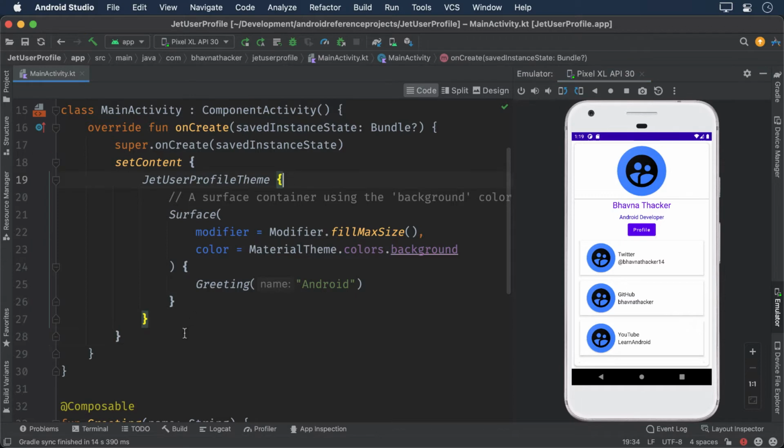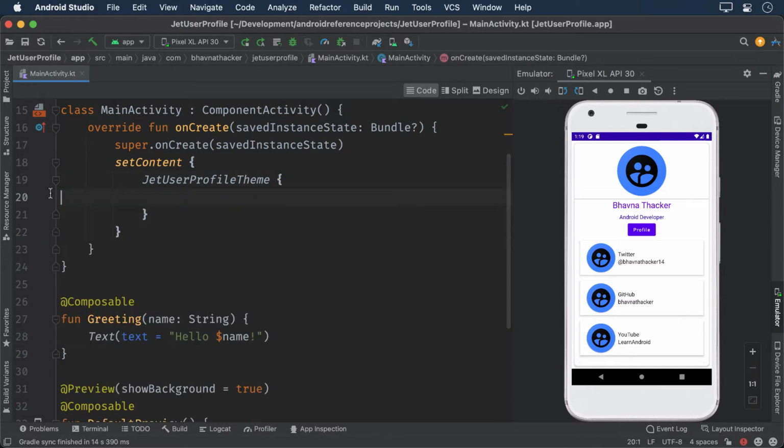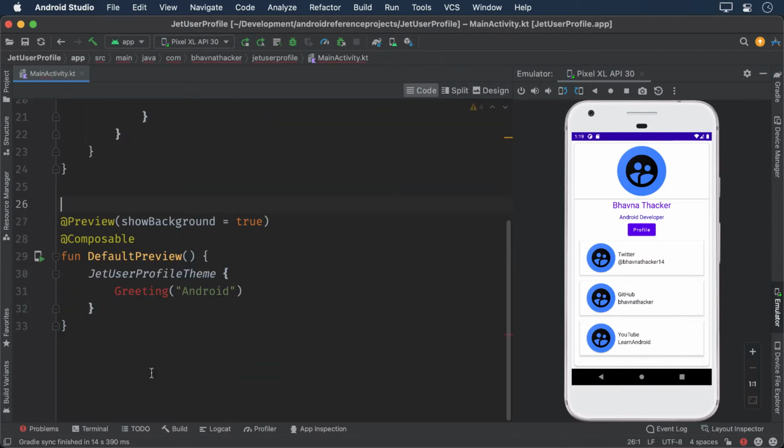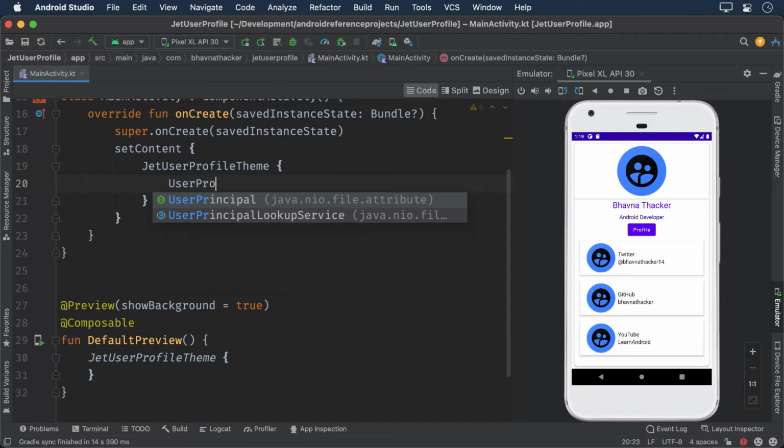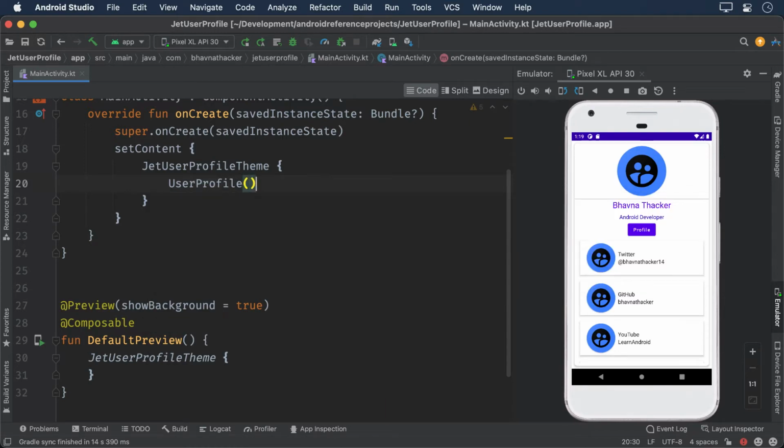Now remove all the default code. We are going to build from scratch. Start by saying the main function that we are going to call is user profile. Same we will use it for the preview. Create this function.